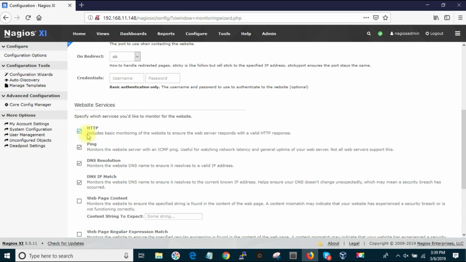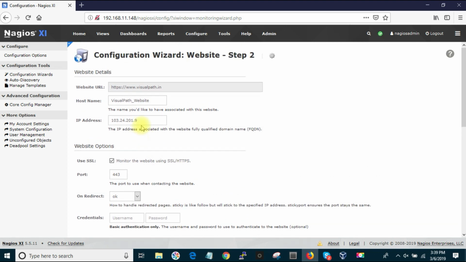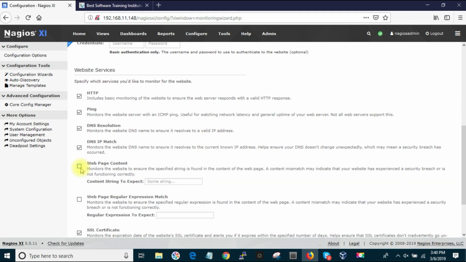So HTTP includes basic monitoring of the website to ensure the web server responds with a valid HTTP response. Ping monitors the ICMP ping. DNS resolution monitors the website DNS name to ensure it resolves to a valid IP address. DNS IP match monitors the website DNS name to ensure it resolves to the current known IP address, so it should match this IP. This is web page content. It monitors the website to ensure the specified string is found in the content of the web page.